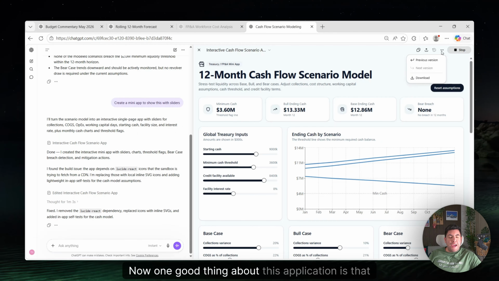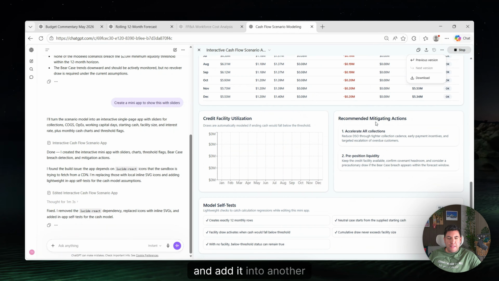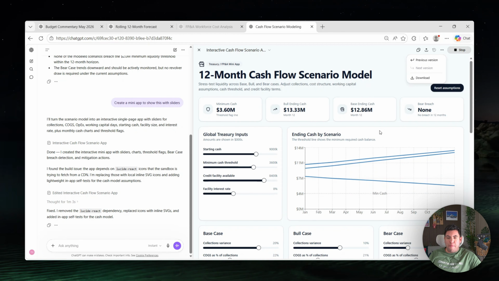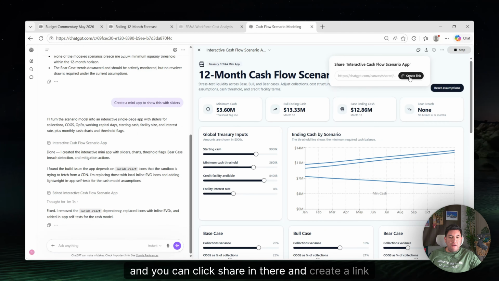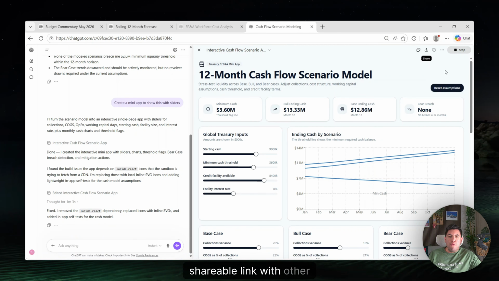Now, one good thing about this application is that you can download the code in there and add it into another tool, or you can even copy the code in there as well. And you can click share in there and create a shareable link with other people.